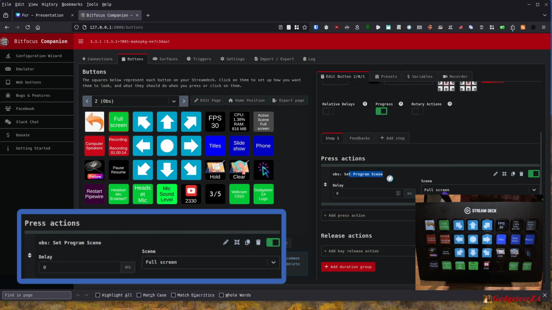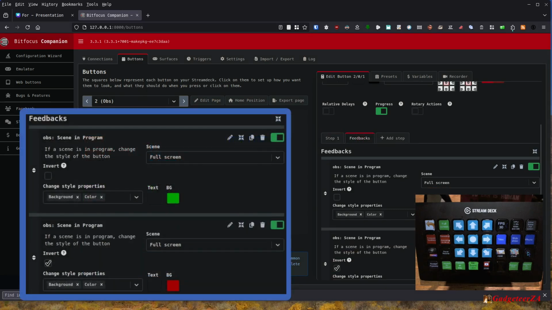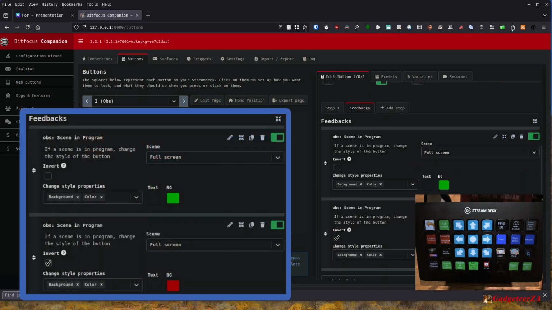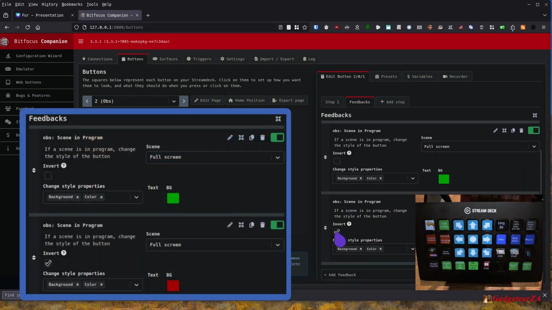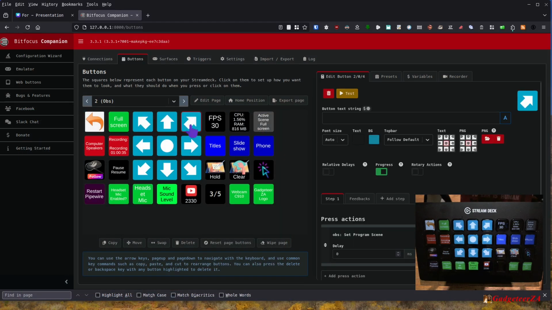set a program scene. I've got a couple there. It's executing for full screen. And the feedback is going to be, if the scene is full screen, have green. If it's not, in other words, here you can see I'm using the invert tick, if full screen is not, then make it red. So that's how I change the status, and I've done exactly the same for these buttons. These are also just scenes, basically. So yeah, that is sort of how I got most of what I'm doing working.